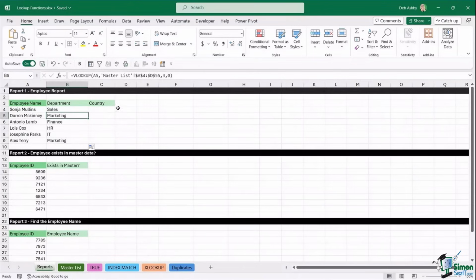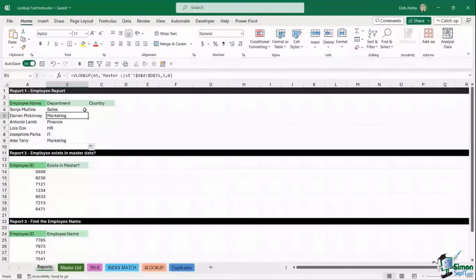You need to lock your table references, you need to lock your cell references, or you need to put your data into a table, which will effectively lock it to that table range. Okay, so another thing to be aware of.